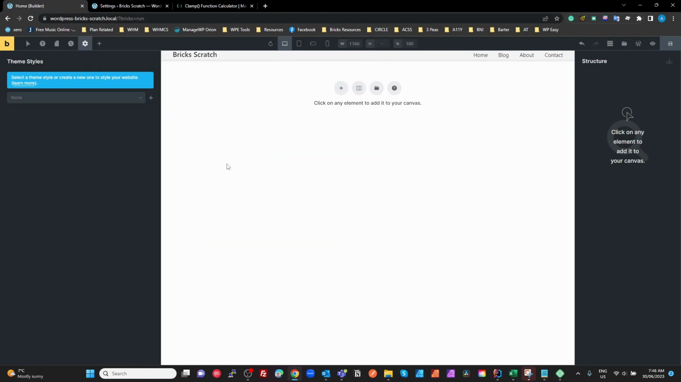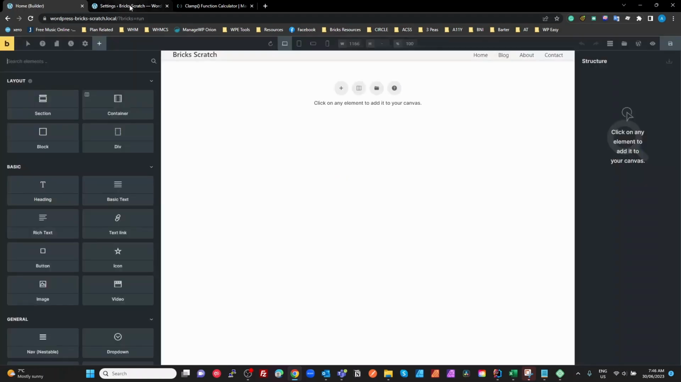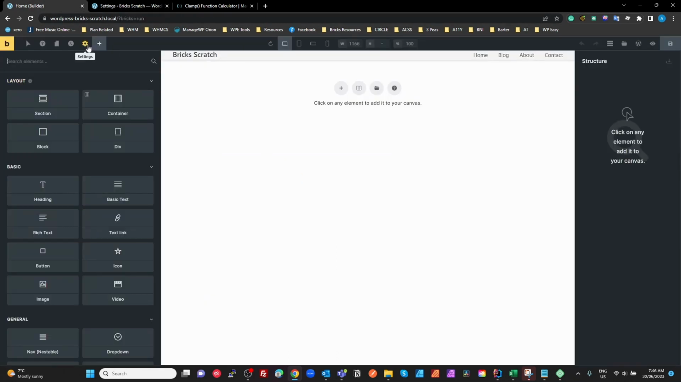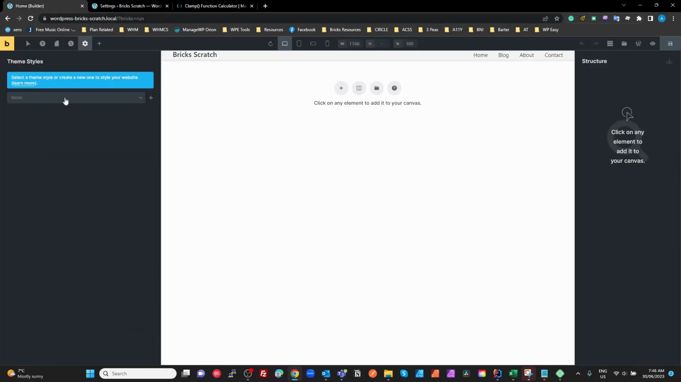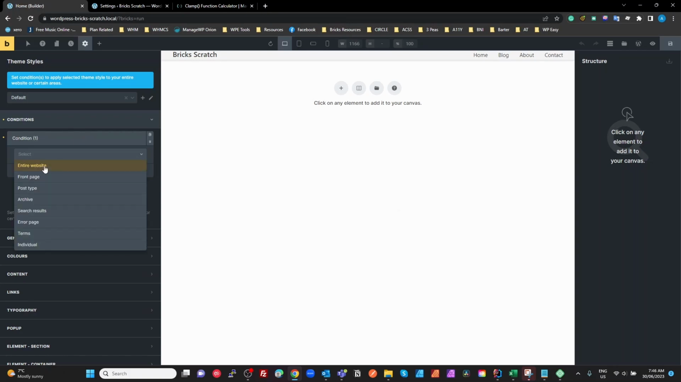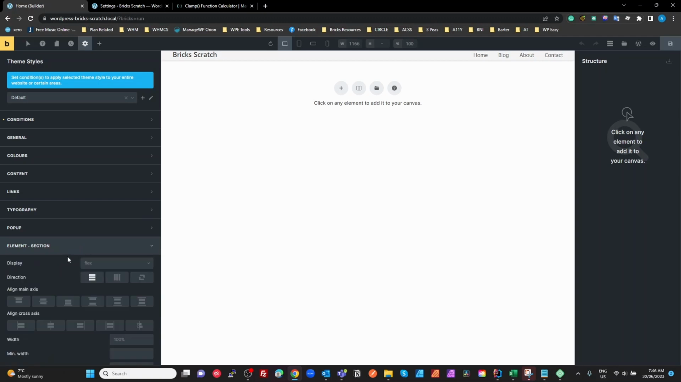I'm just going to press the F5 key to make sure that we've got completely blank Bricks and it's loaded up these variables as we've set them there. And the first thing I'll do is create a theme. So we go to our theme styles and we're going to add a new theme. I'm just going to call this default. And for the conditions, we're going to set the conditions to be the entire website. Okay. Now the only thing I'm going to set in here for now is the section. So we're only looking at spacing.